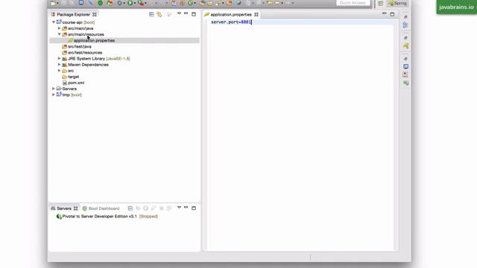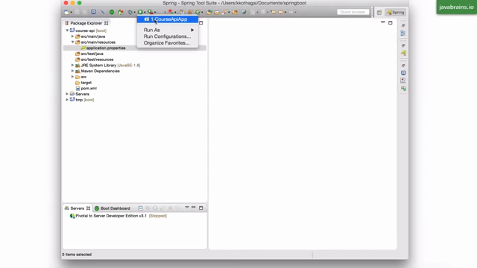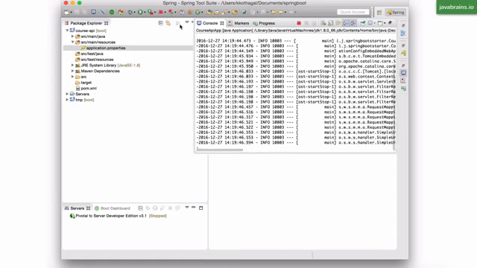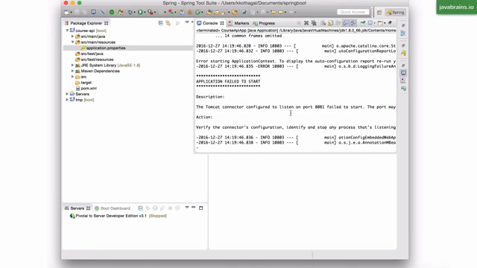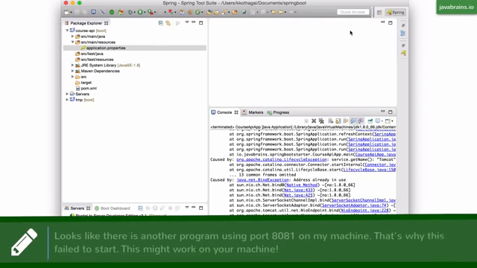So let me save this and I'm going to start this Spring application. Now Spring Boot has started and I get an error. It says that the address is already in use. Guess what? The Tomcat connector configured to listen on port 8081 has failed to start because the port might already be in use. So let me go ahead and change this to a different port.